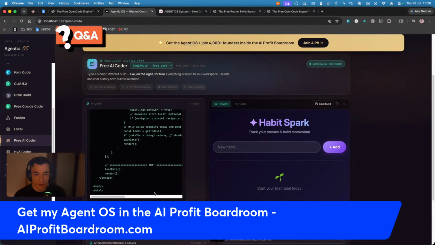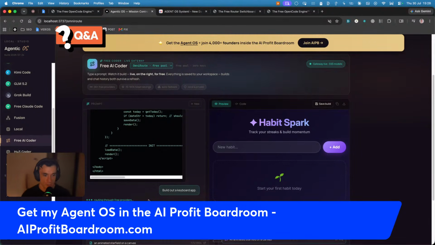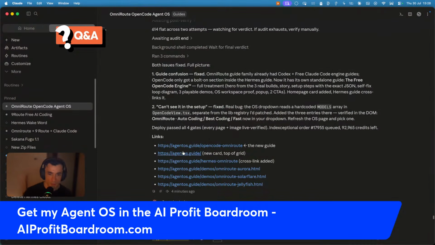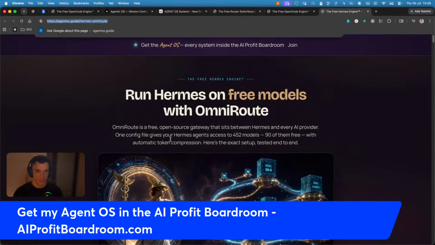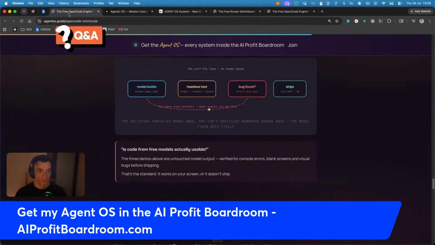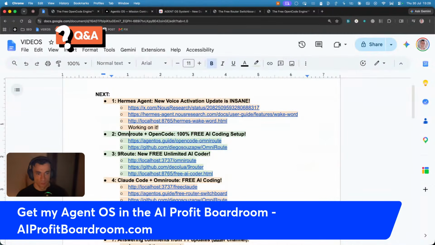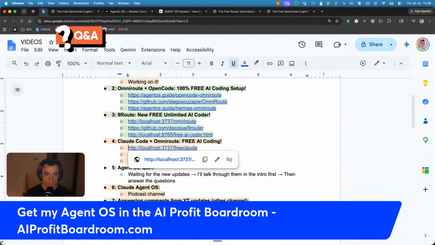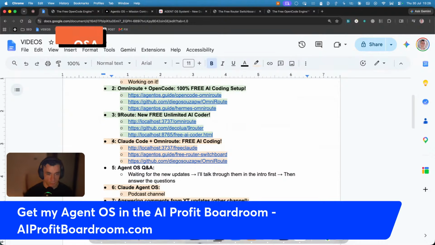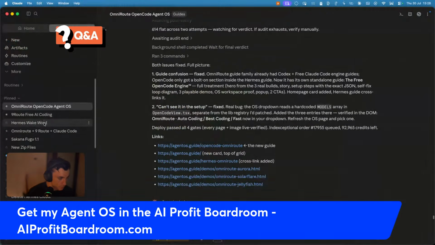Build out a keyboard app. Exactly. Yeah, you can just use ours and plug it into yours, and then you combine the best of both worlds.